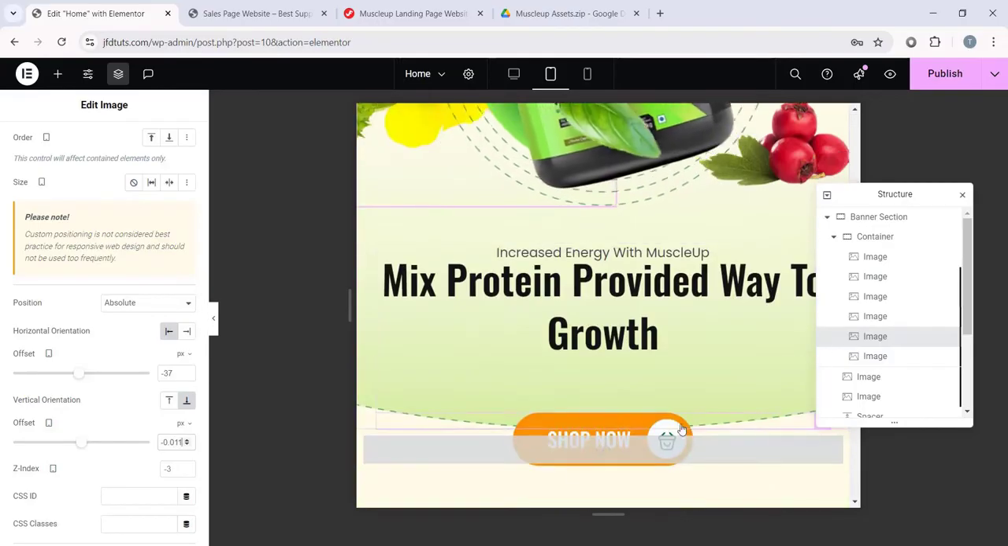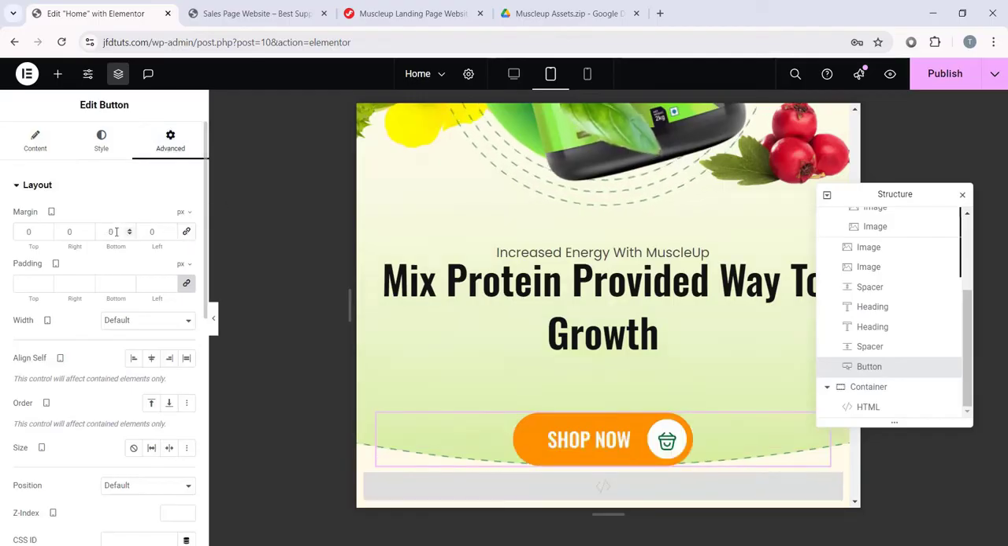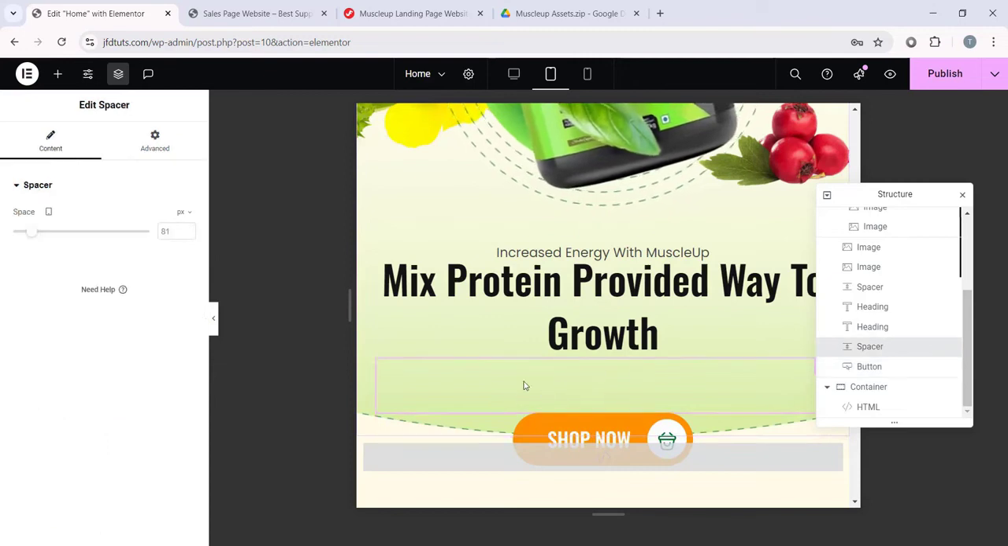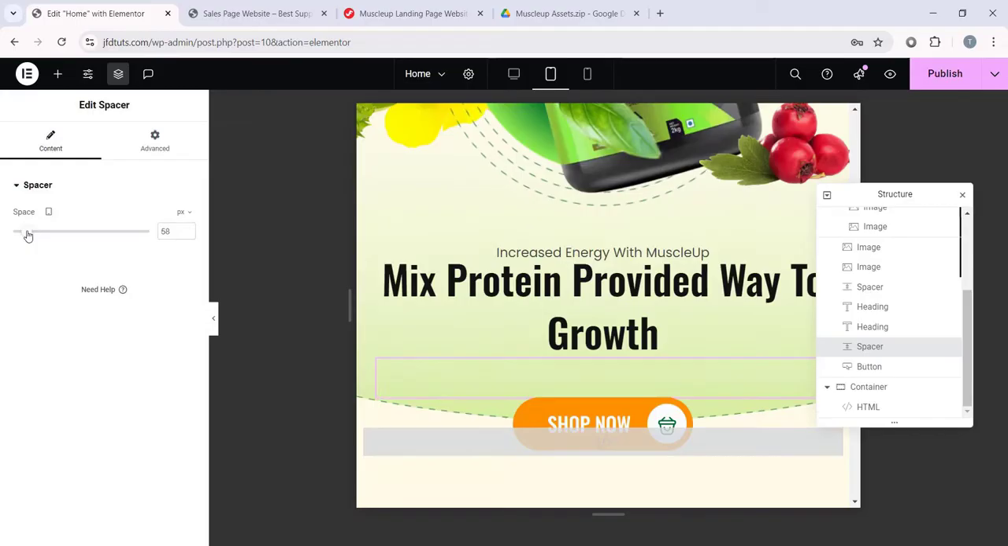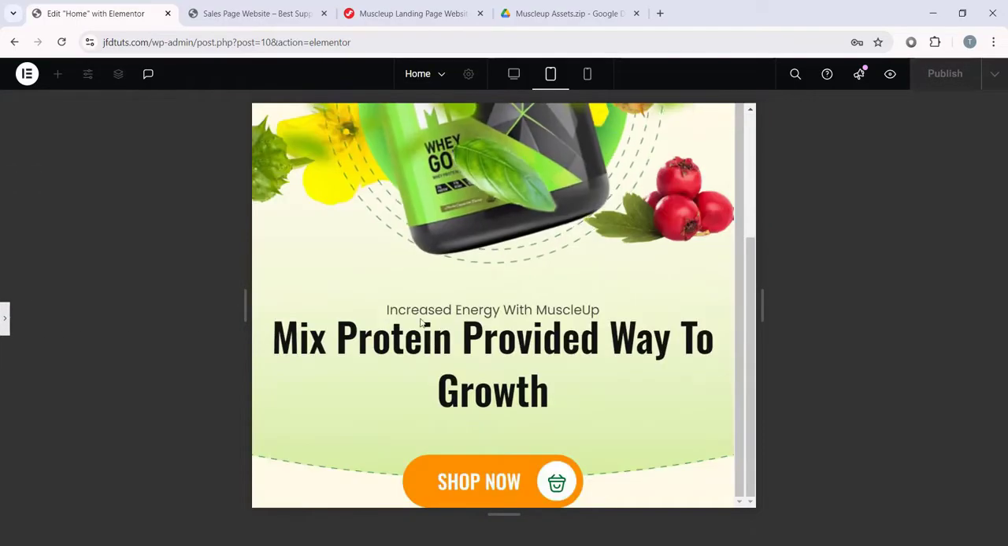Then lastly, grab this button, then go to advanced, and on the margin unlink it. Instead of that big number, let's make it minus 44. And if you want, you can grab this spacer widget and maybe decrease the spacer width a little bit. And in the tablet mode, this is looking perfect.